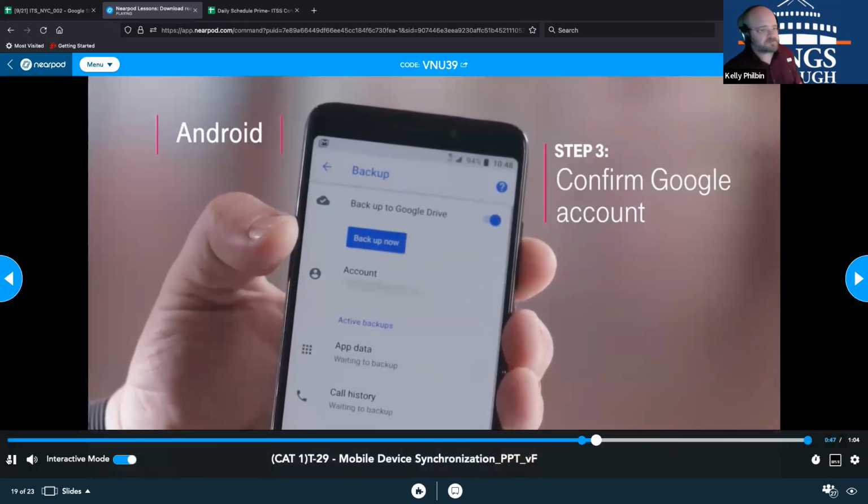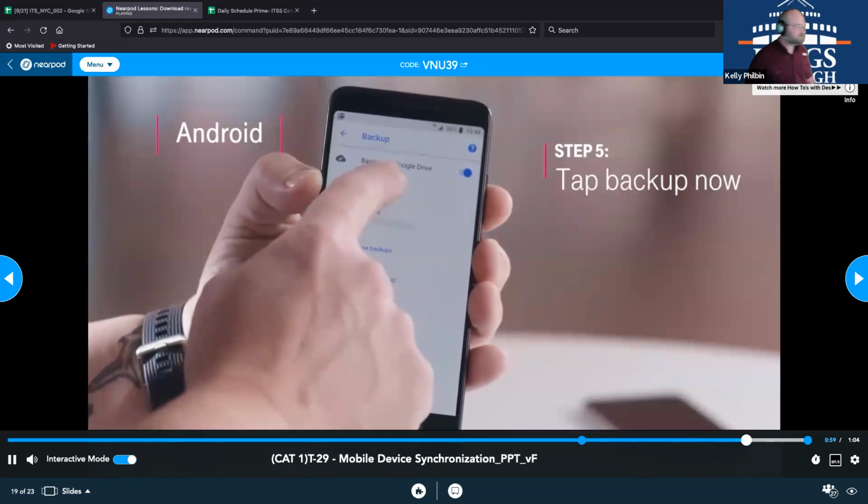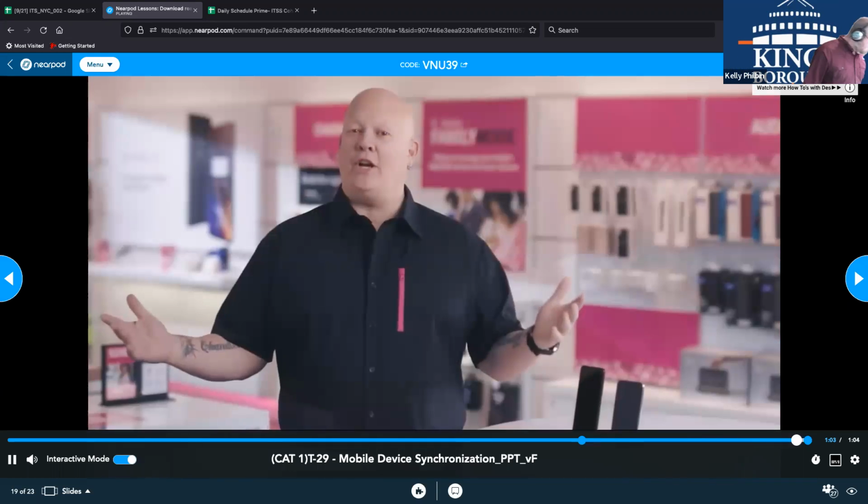You should see a toggle button next to Backup to Google Drive, and just below that, the Google account that your info is being backed up to. Make sure the toggle is on, which is to the right. After turning the backup on, go ahead and tap Backup Now. Then just wait for it to complete. And there you go.